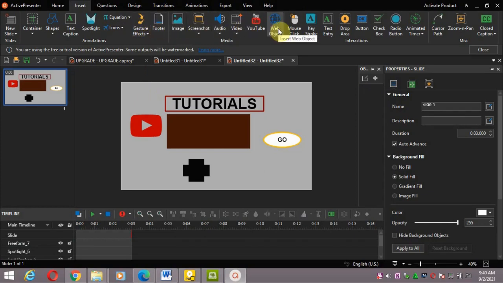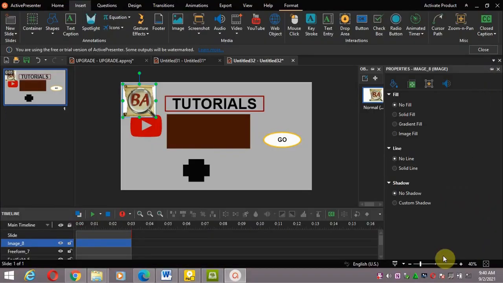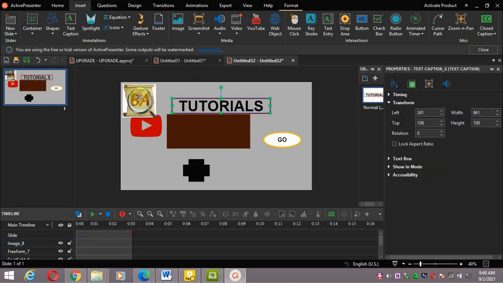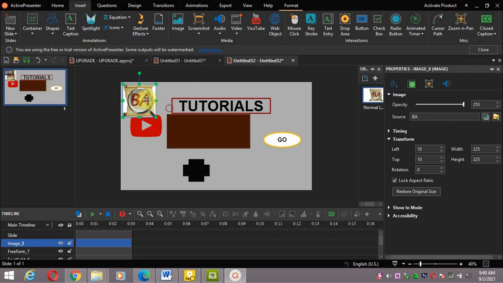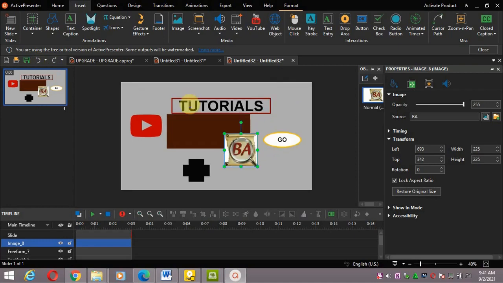Then you can insert an image. If you want to insert an image like this, you can just go to your desktop or wherever the file is, click on it, then open it. You can even drag it. So here it is, you can manipulate it, take it wherever you want. You can resize it, and move it around. It's wonderful.